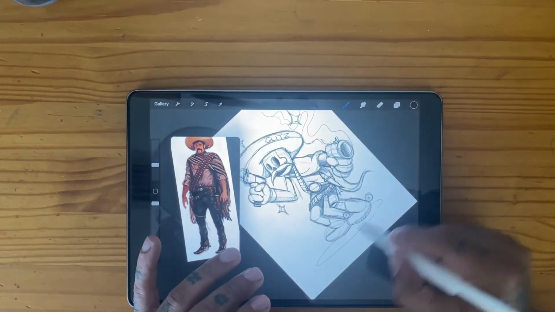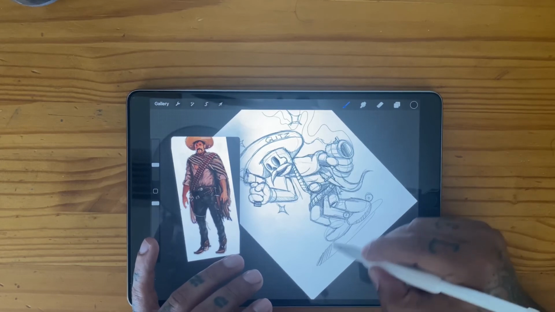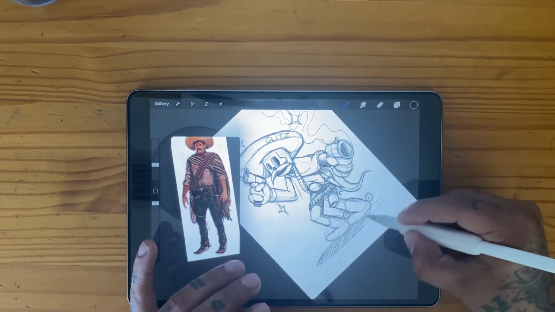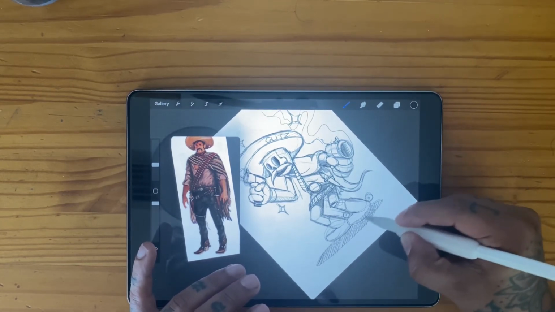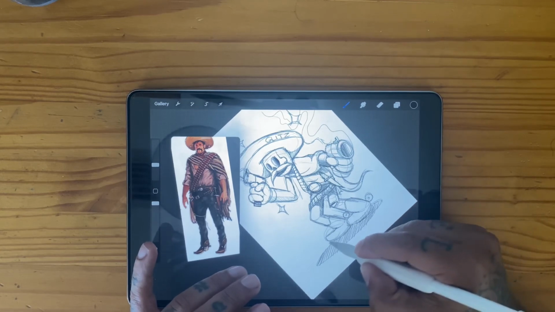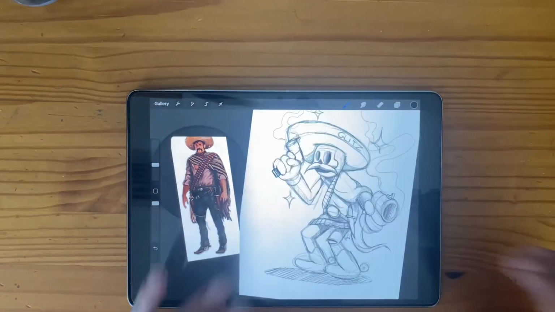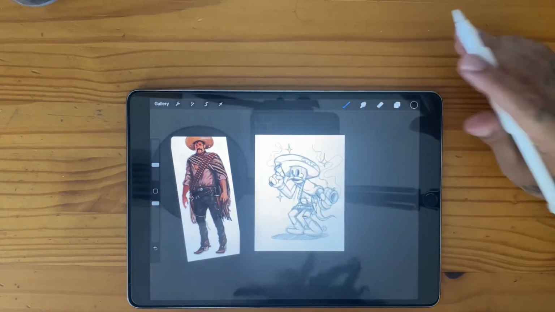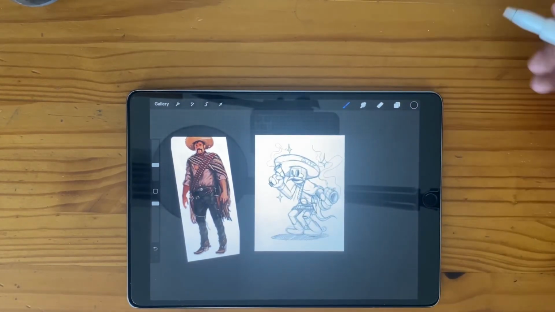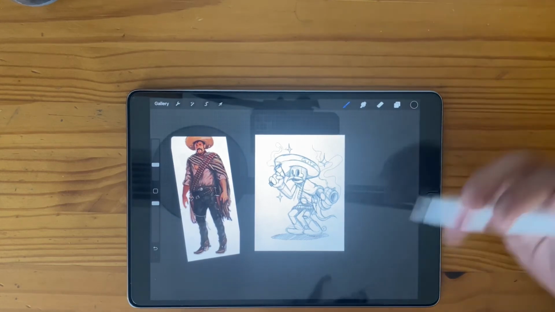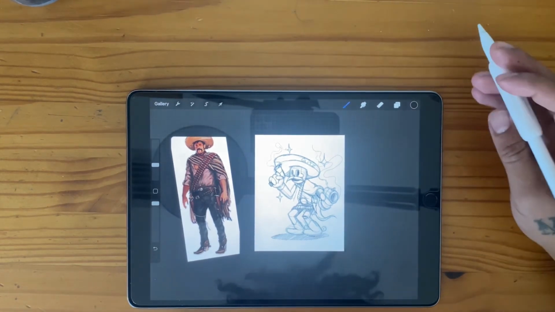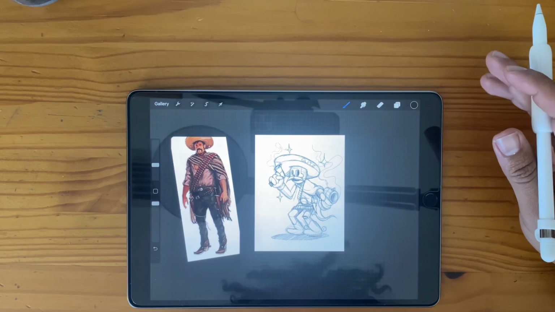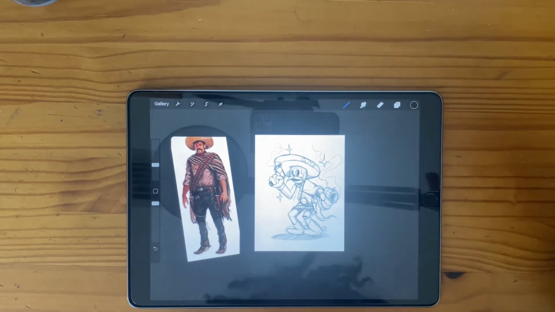I'm gonna send this over to my client and see if he approves of the sketch. And if he approves of the sketch, we will definitely go ahead and make another video showing the outlining process and everything else that comes with it, the color and the detailing and all of that.